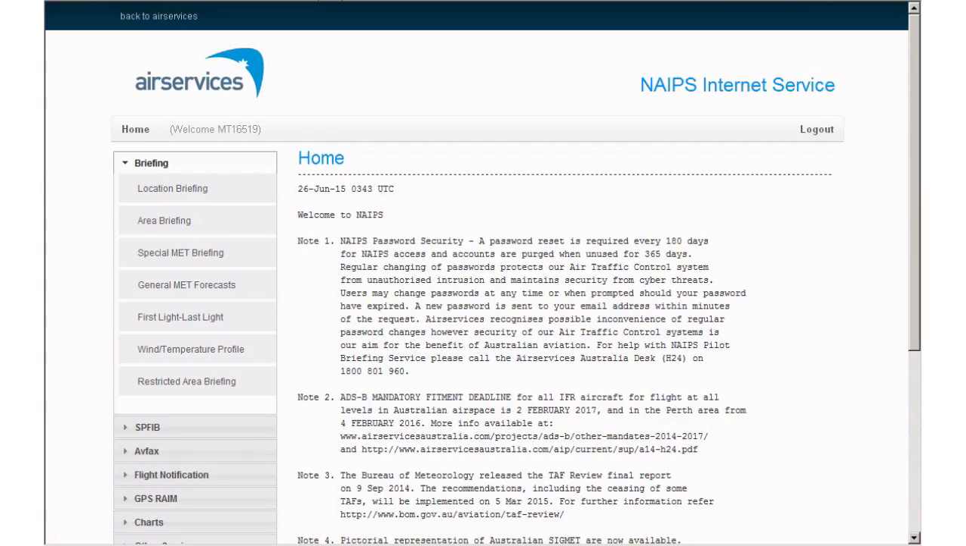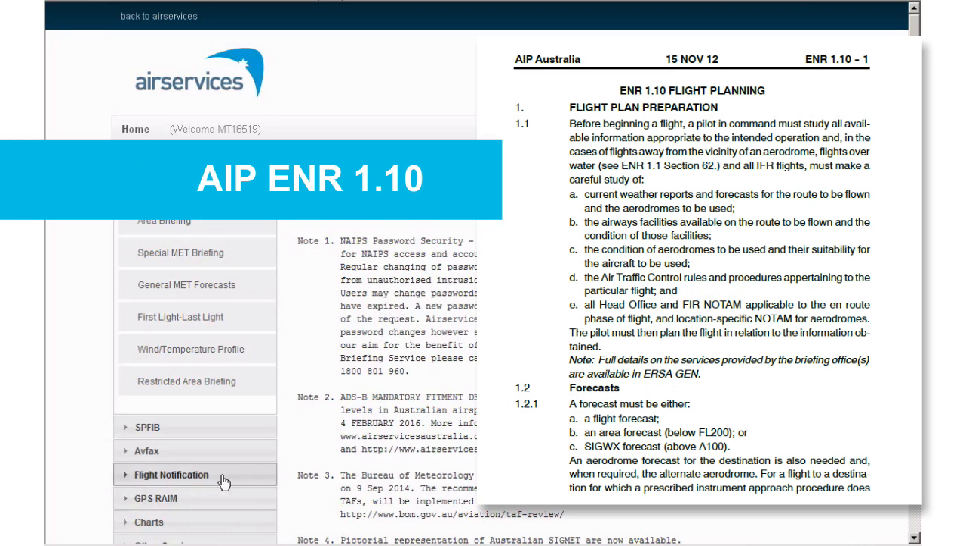Now to flight notification. A full list of how to format flight notifications when using NIS can be found in the AIP En Route 1.10. It is an easy to read guide and has an explanation of each field of information contained in the flight notification.